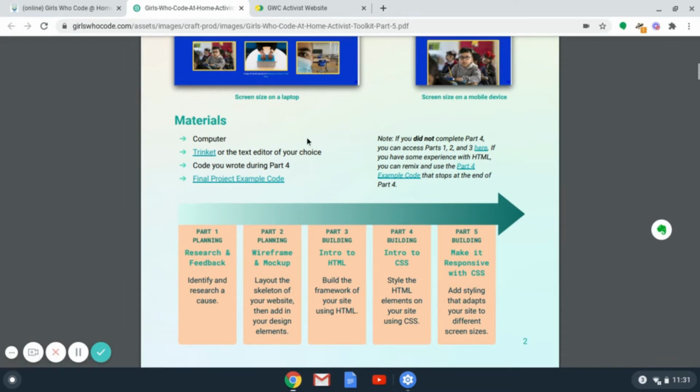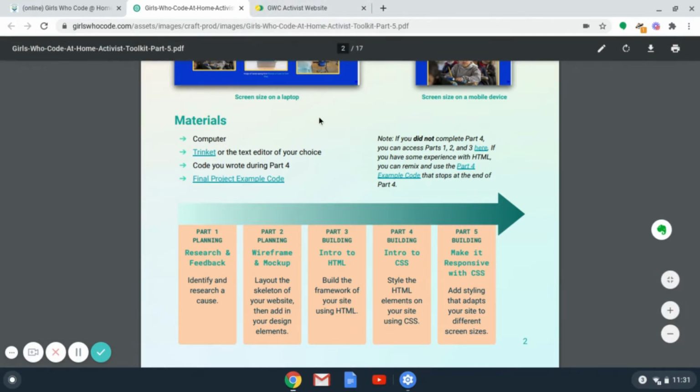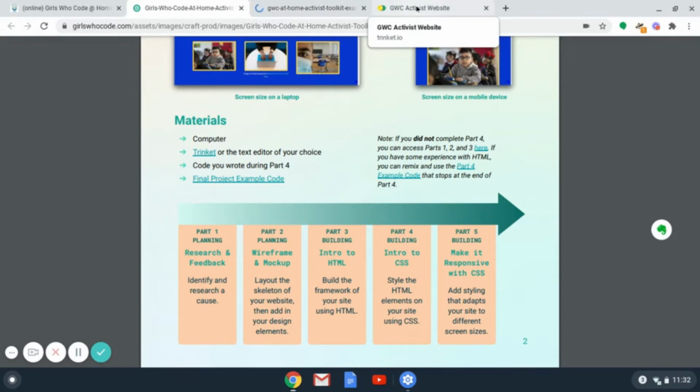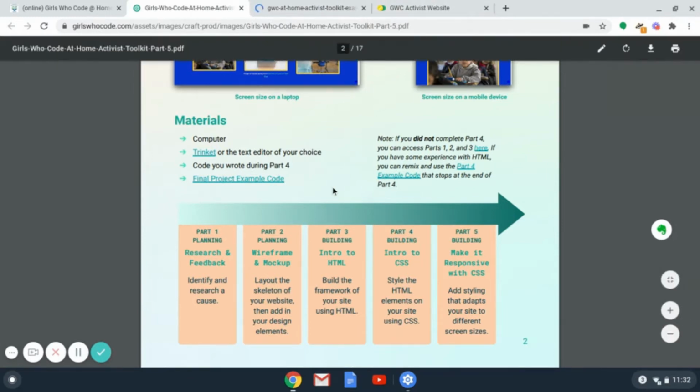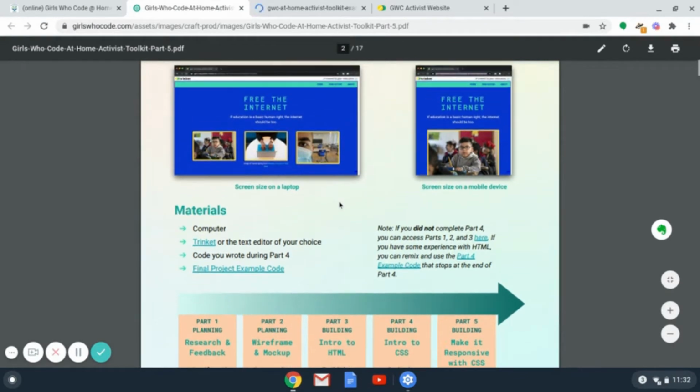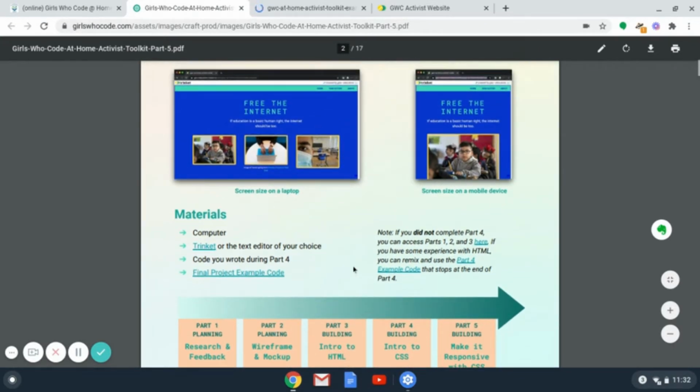All right, so you'll need to have Trinket open, which I've already grabbed here and opened up to my Activist website. But you can open it from the link right here. You'll want to open up the project that you worked on last time, so all that code you did in part 4. And then we've got some final project example code here, which we'll go ahead and open so we're ready when the time comes. And that will have some coding that we can copy and paste into our own project here in Trinket to create some of the flexible properties that allow your design to be responsive to different sized screens.